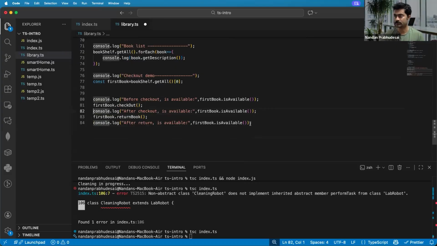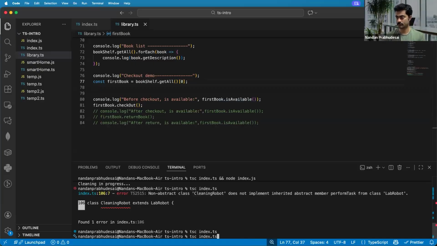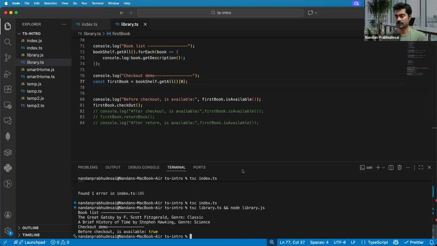Okay. Let's go step by step over here. Let's not do everything. Let's first check out. Let me run this code. So as you can see, my book list is these. I have these two books. Then in my checkout demo, before checkout, this book is available. So the first book is available to me.